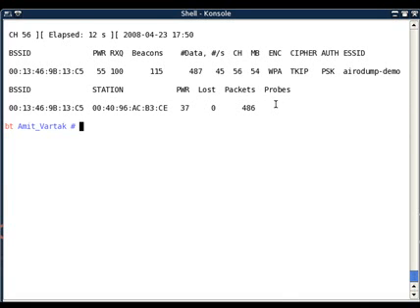Last column is the probes. If the client is probing for some SSID, we'll be able to see the list of the SSIDs the client is probing. Actually, this list is displayed in a comma separated format. A single client can be configured to probe more than one SSID, so all the SSIDs which are probed by that client will be shown here.